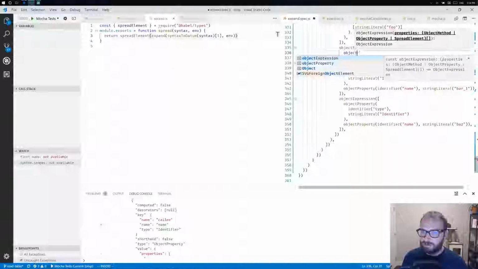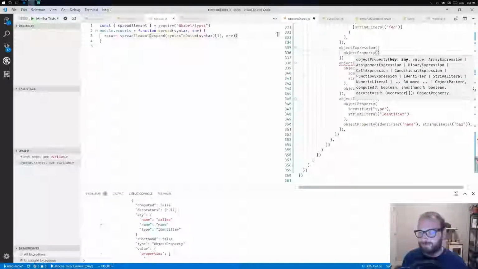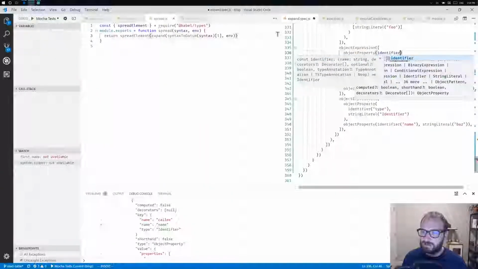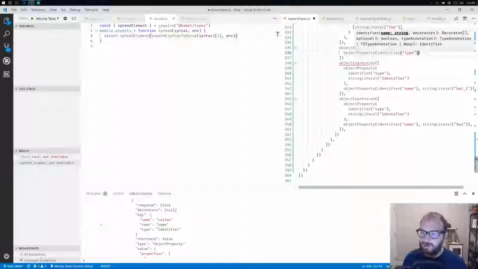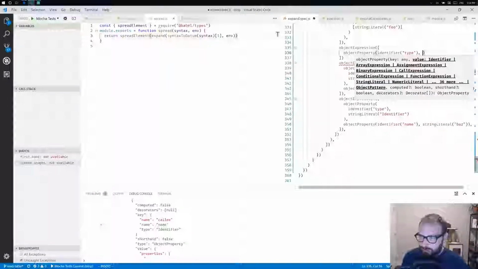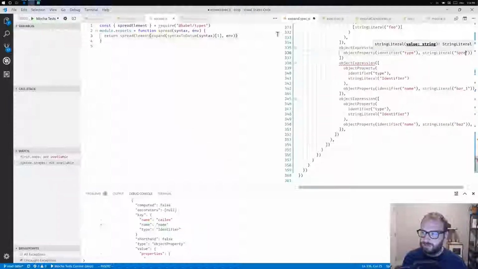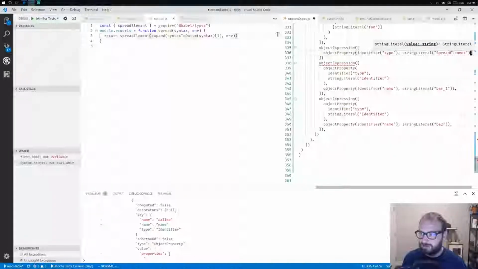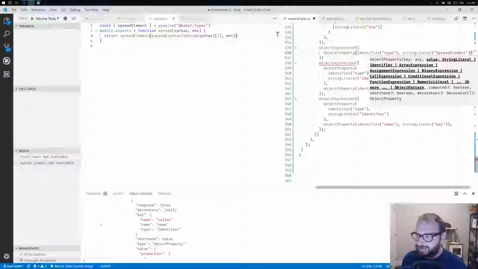We have an object property. Key will be an identifier for type. Value will be a string literal for spread element. Okay, great.